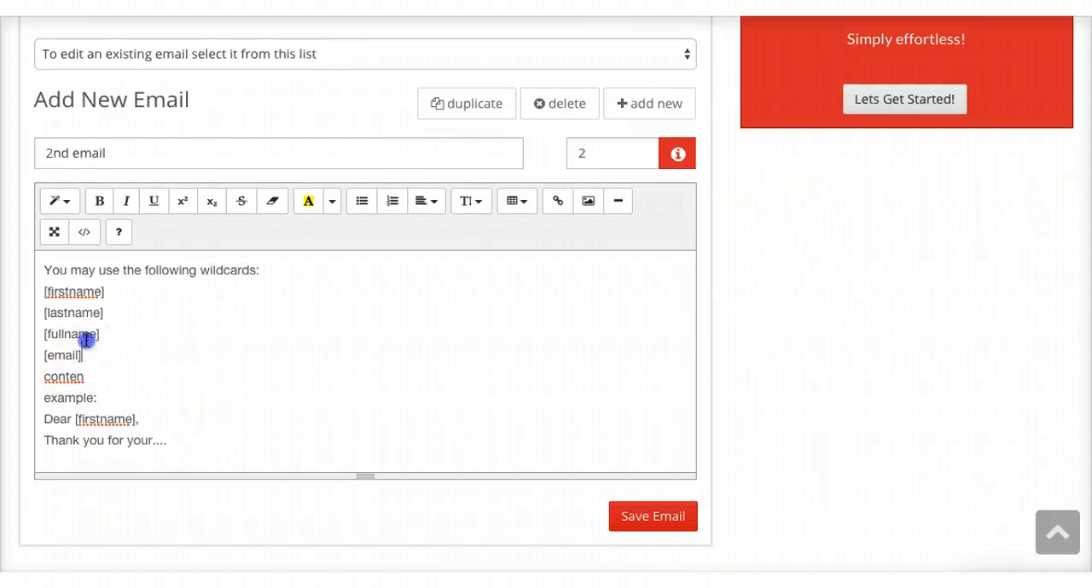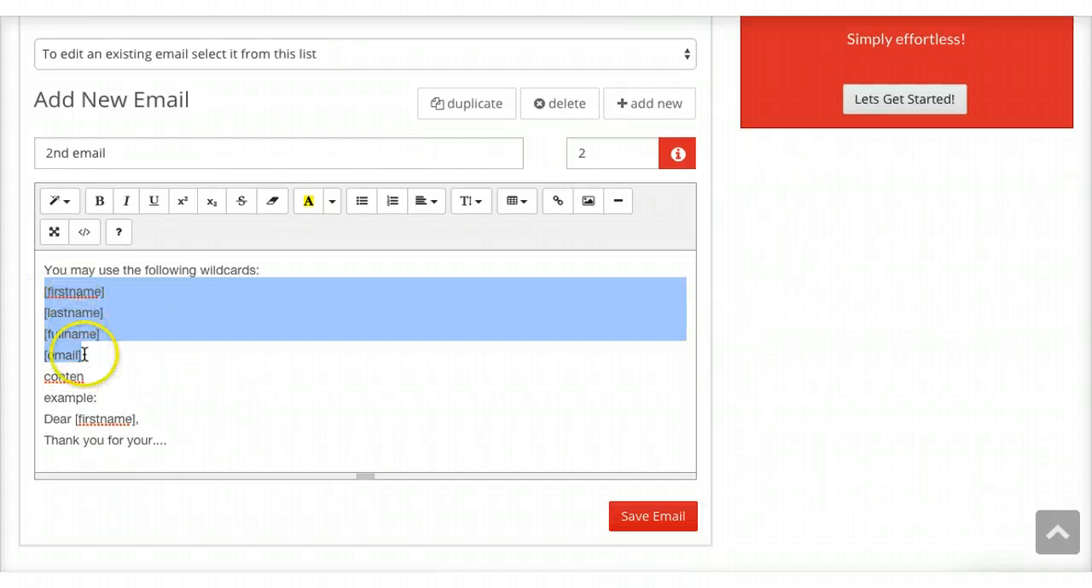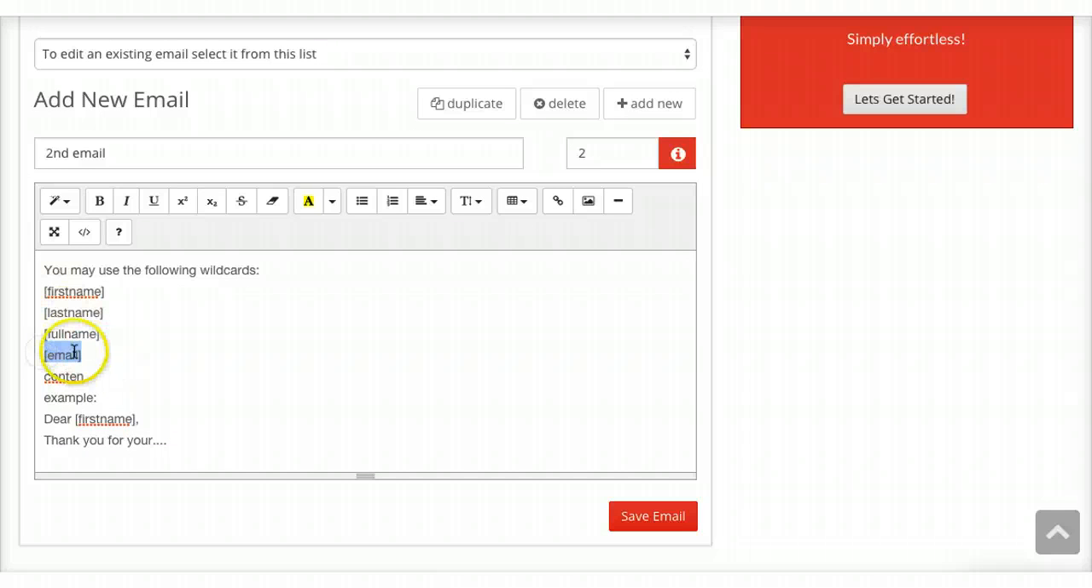A few things to note here. You'll see that there are some wildcards. If you want to include the person's email or name and personalize in there, you can just see that those tags are here. This tag will get replaced with the person's email.